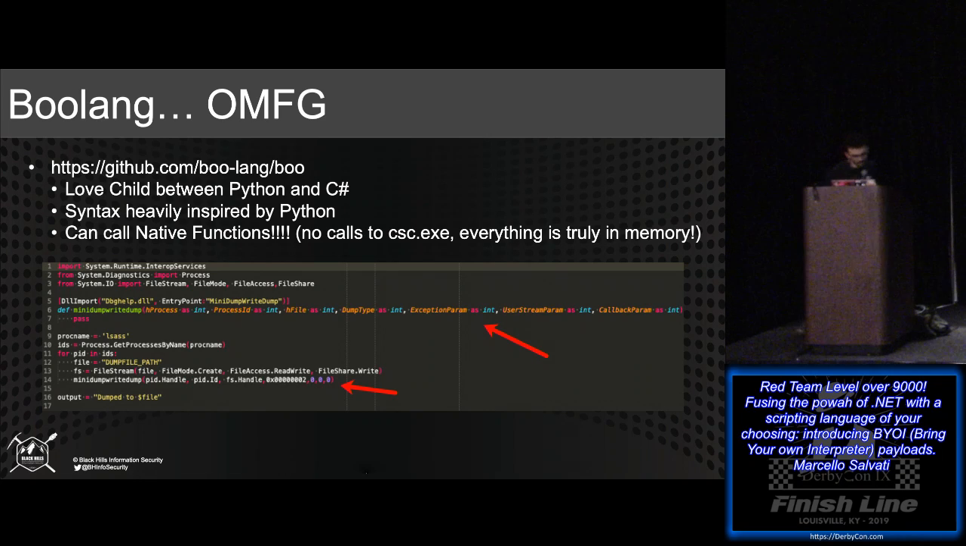So in this 16-line script here, this is just calling the MiniDumpWriteDump API and dumping LSASS to disk in 16 lines of Boolang code, which I think is awesome.